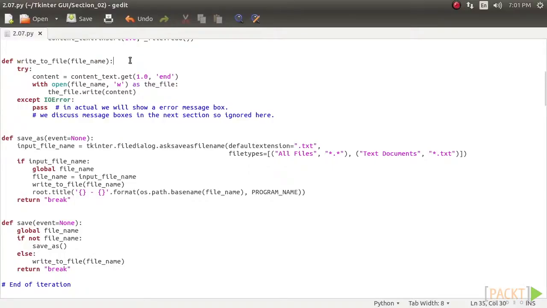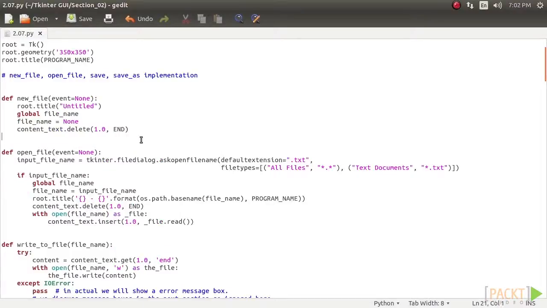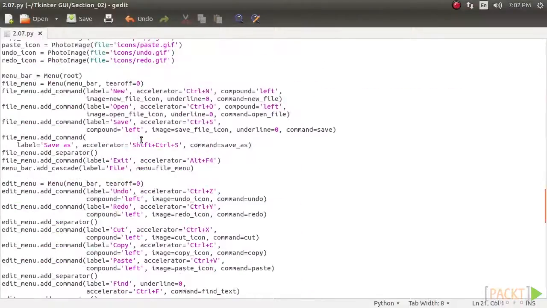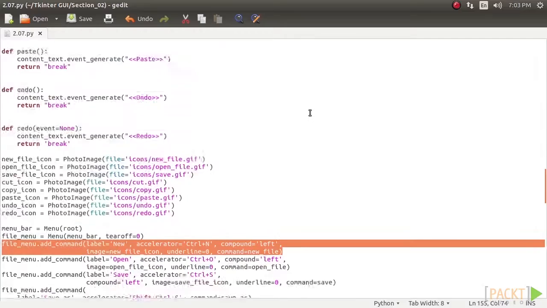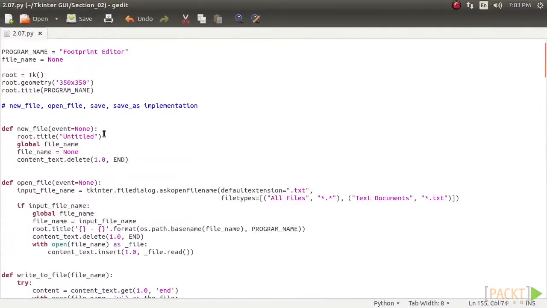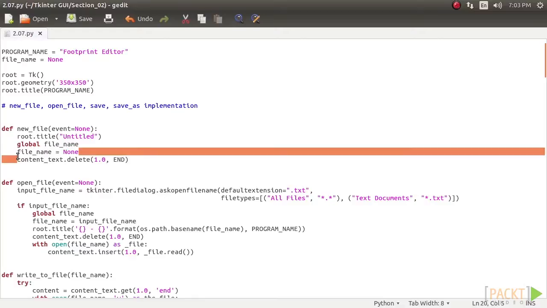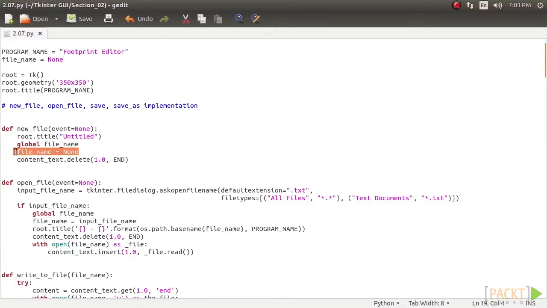While we're at it, let's complete the functionality of File New. The code is simple. Refer to 2.07.py in the code bundle. Now add a command callback to this new function to the File New menu item. This is a description for the preceding code. The new_file function begins by changing the title attribute of the root window to Untitled. It then sets the value of the file_name global variable to None. This is important because the save and save_as functionalities use this global variable to track whether the file exists or if it's new. The function then deletes all the contents of the text widget, creating a fresh document in its place.